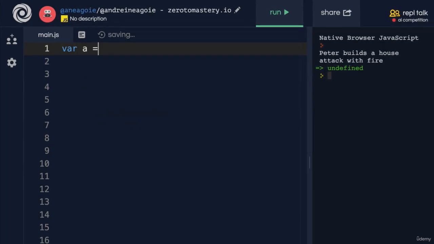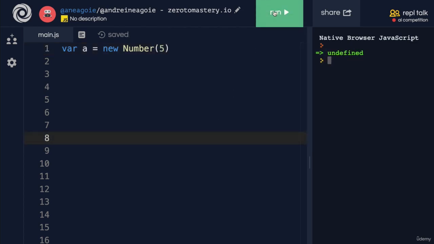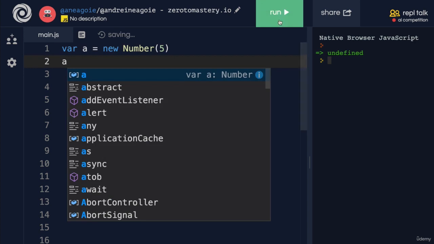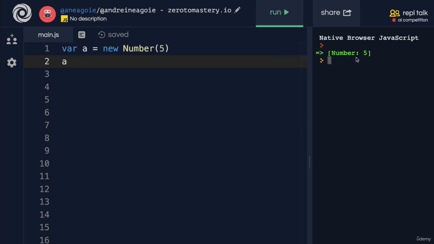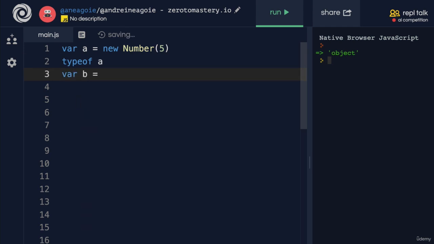If I do variable a equals new Number 5, well, we know that JavaScript is going to create number 5 for us. But you see here how a is actually a type of object because we've used a constructor function. So it's not the same as me saying variable b equals 5, which is a number.